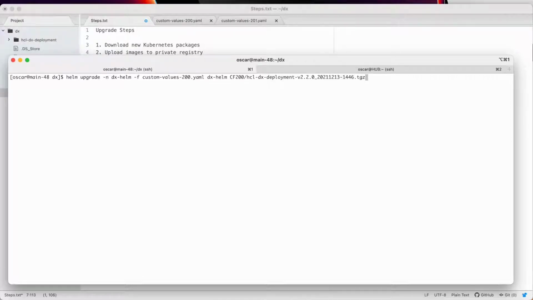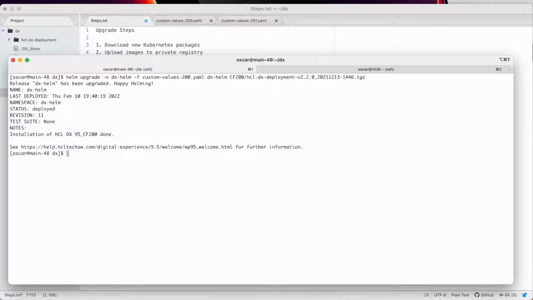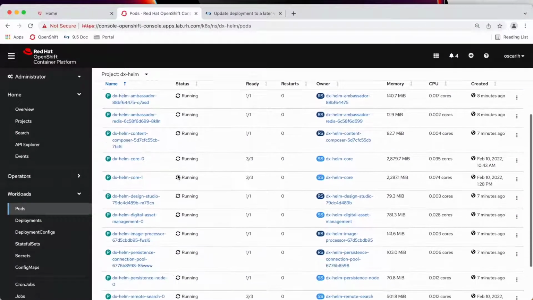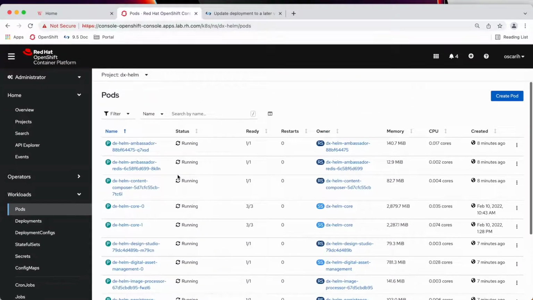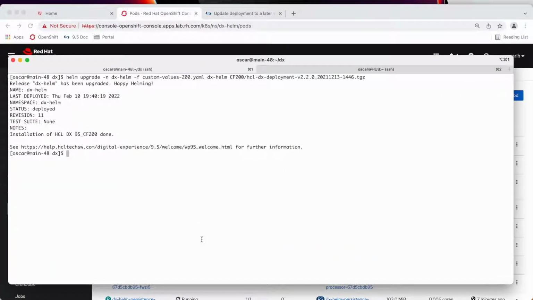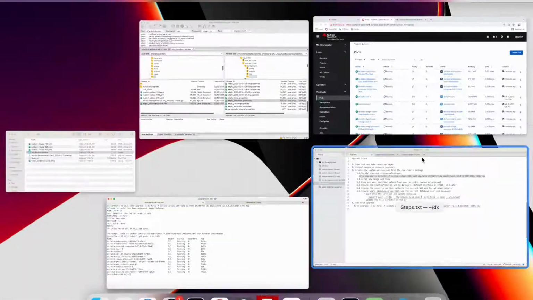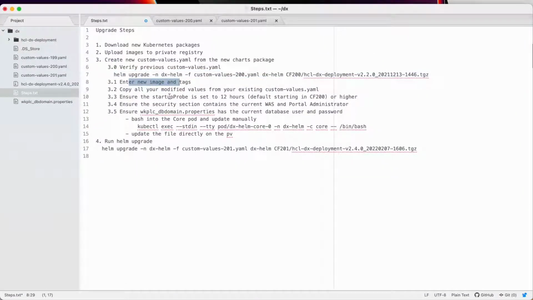So I'll run that here using my custom-values-200.yaml file, and I'll make sure to point it to the CF200 Helm charts. And no errors, and nothing changed in terms of my pods, so it all looks good. Now you can also use the Helm get values command and manually compare with your existing YAML file, but running Helm upgrade with the old file is just faster for me. With that verified, I'll copy over all my modified values from my CF200 to my CF201 YAML file.